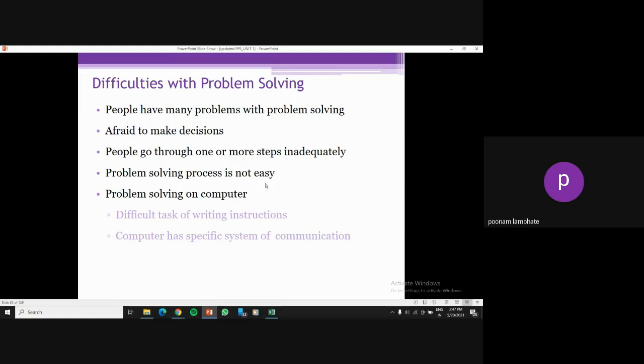Means the program is written but logically it is not performing. So that is nothing but one or more steps are inadequate. The next problem is that the problem solving process is not easy. If you understand the problem very nicely, then you can solve it easily. Otherwise, you will not be able to solve the problem easily.